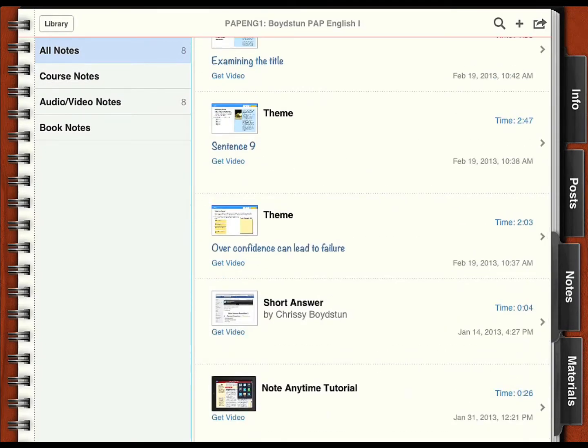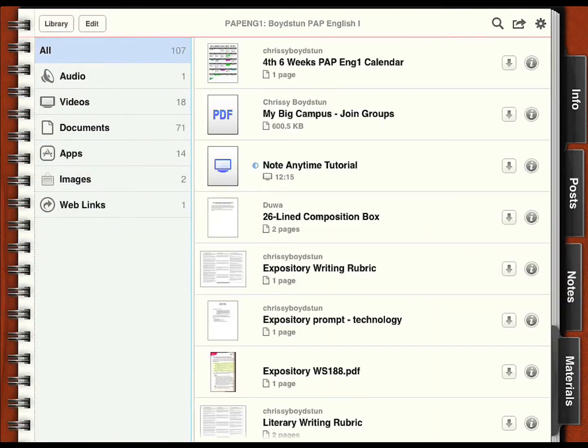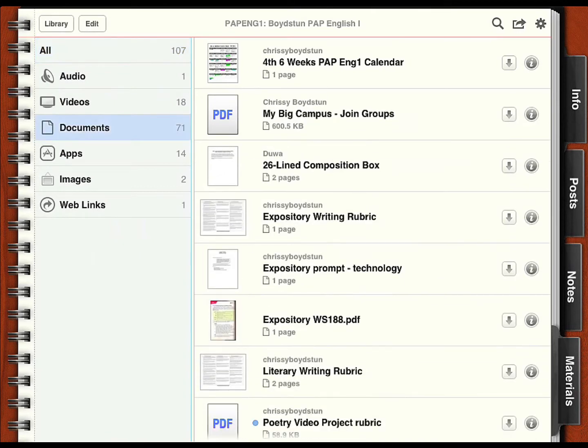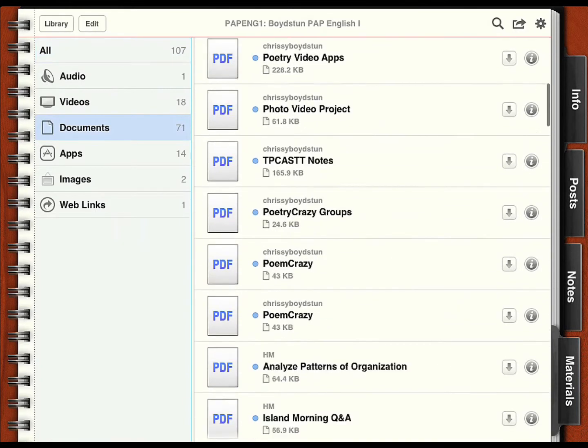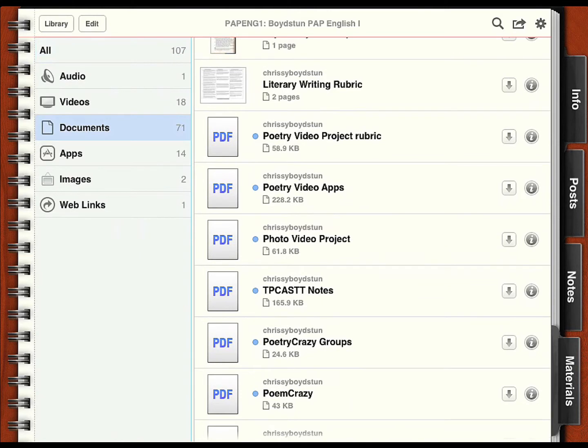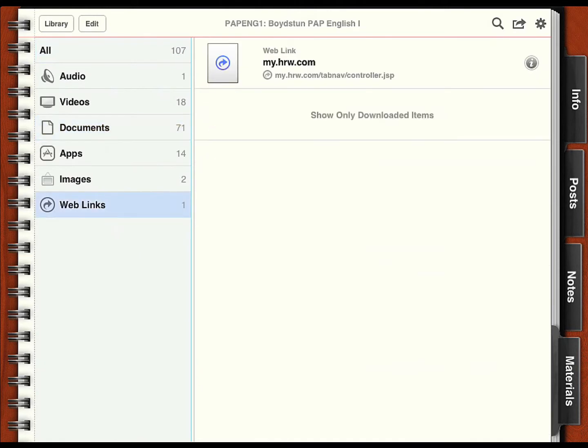You have the materials tab where it's going to house your audio, video, documents, apps, images, web links, so that if you cannot find your information within posts, you could always go to this tab later and reference the material you need, such as like I know I need a document, I can just look at the documents and perhaps easily be able to find that. Or I know she gave us a web link, well there's only one web link on here right now, so I know that must be it.